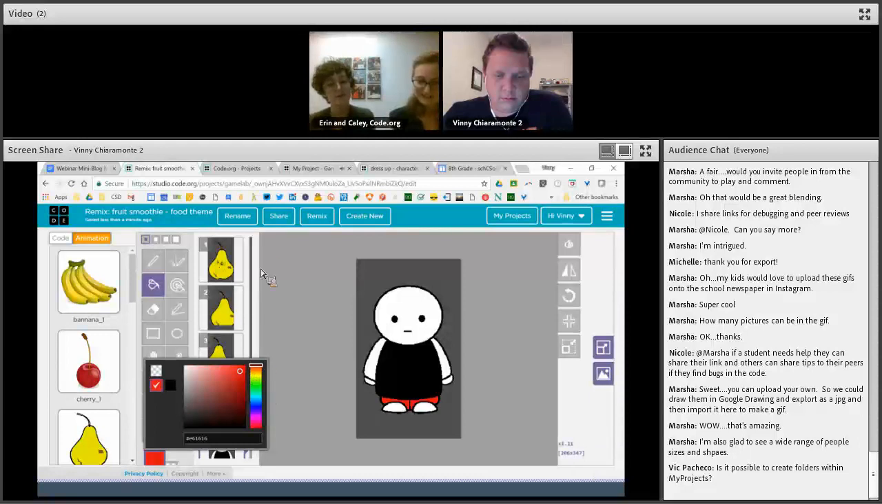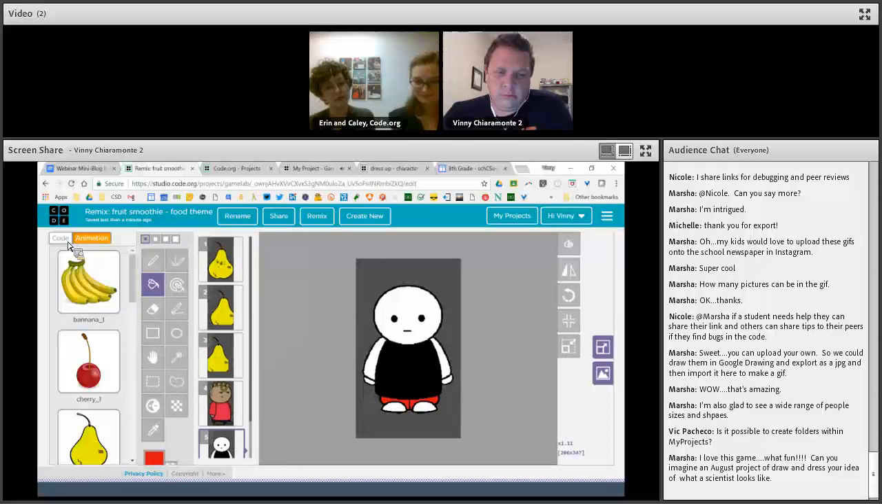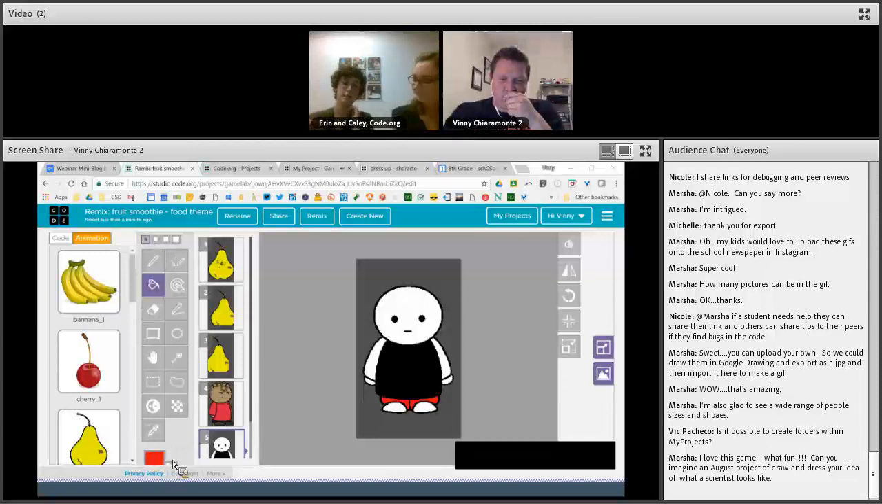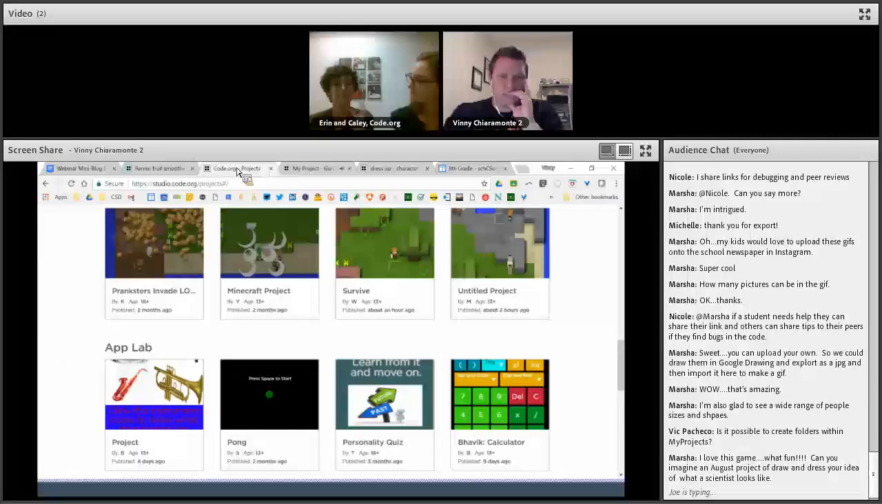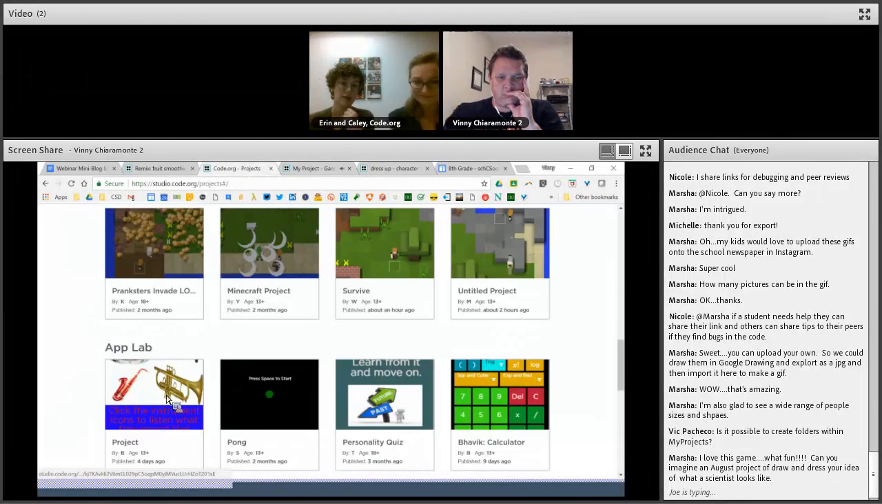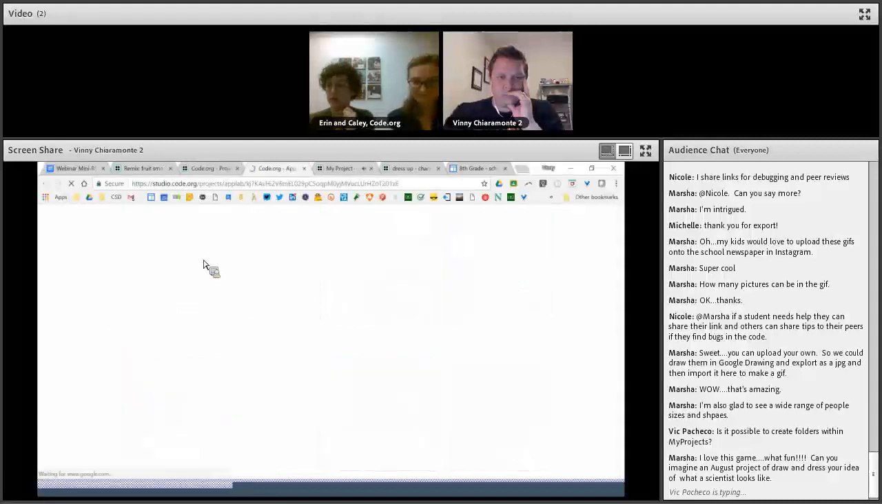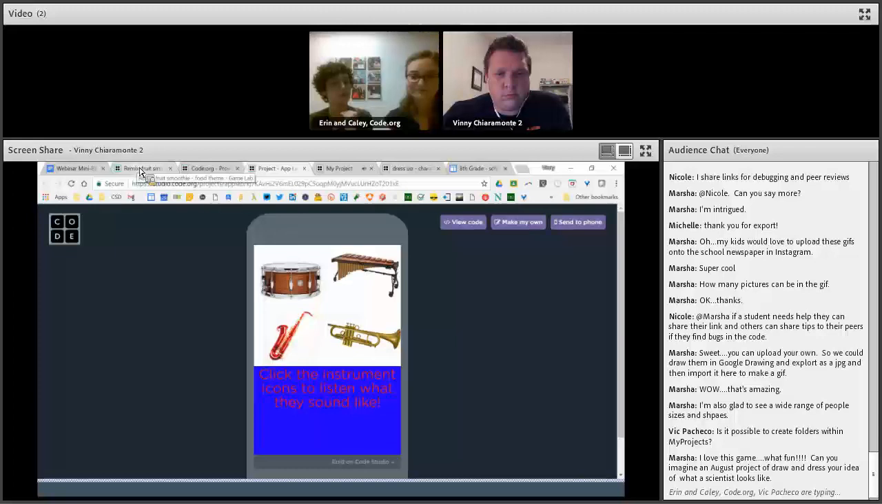Folders within my projects. There aren't folders for animations in Game Lab. The question was, is it possible to create folders within my projects? There's not folders for animations in Game Lab, and I don't believe there are with App Lab either. App Lab has a different interface where you're more focused on the layout, and you can upload images, but you're not creating them yourself within the screen. So I don't think there's folders right now.